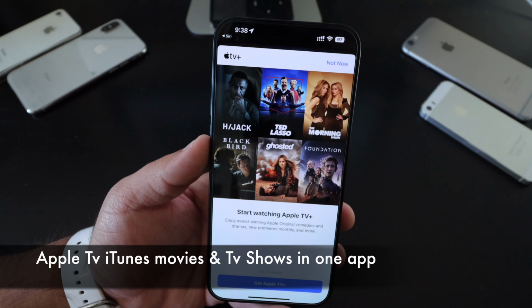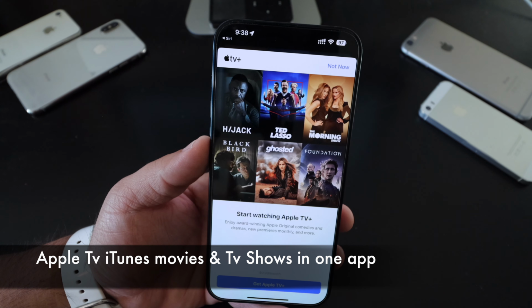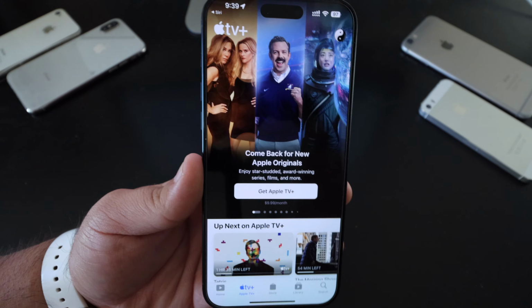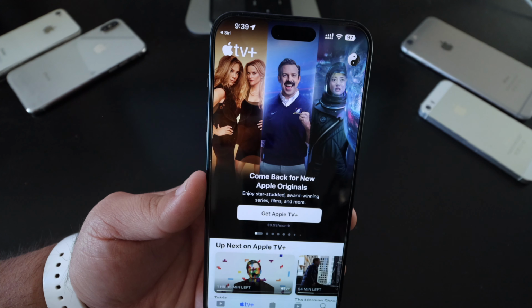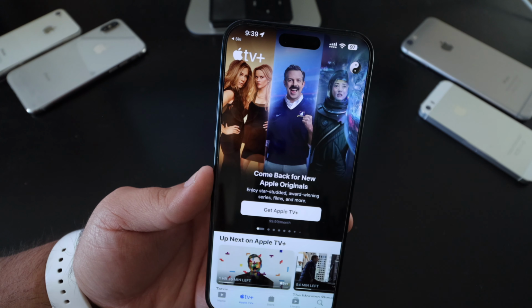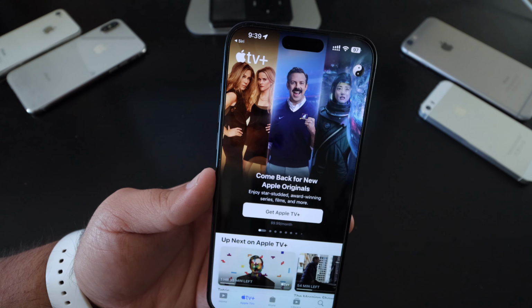We've also been seeing a lot of changes in the Apple TV application, and it looks like in the Apple TV application, the iTunes movies are now shown in the Apple TV app. So both iTunes movies and TV shows are shown in one app.